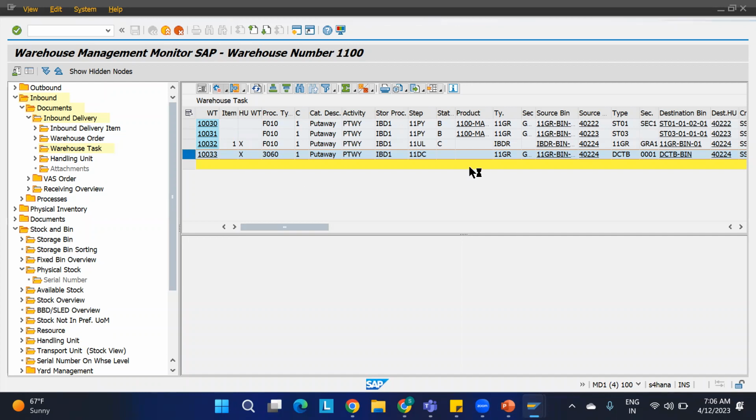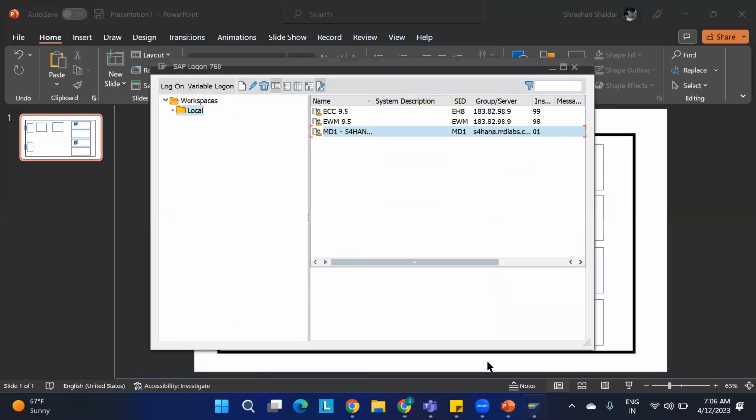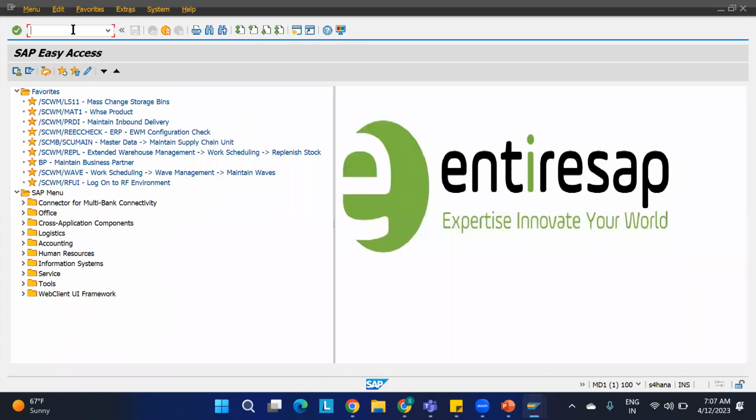If I am confirming it here, it will go to the deconsolidation station, and we have to do our work at the deconsolidation. Then only we can move further. Okay, that is how we have to do. I'll just go again. Yes, that is the monitor, /n/scwm/mon.